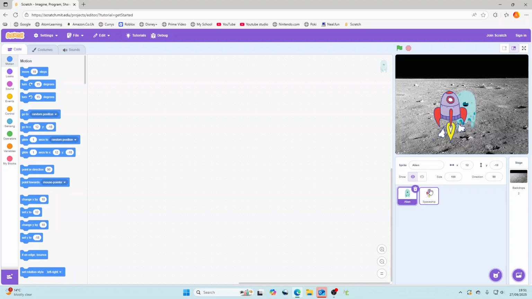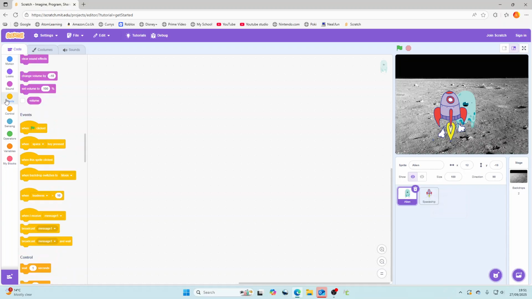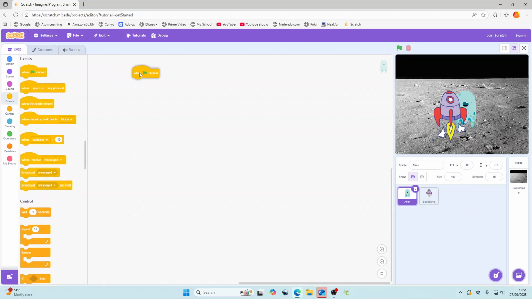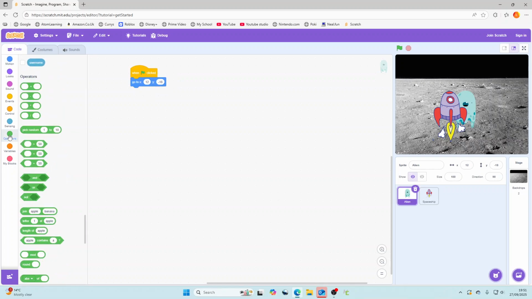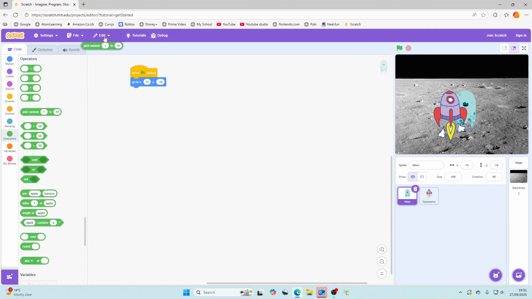So the first thing we're going to want to do is make some things. So what you want to do is go into events, and you want to get one green flag clicked. Then you want to go to motion, go to, and operators, pick random, and you're going to put it in, and you're going to duplicate it and put it in there.